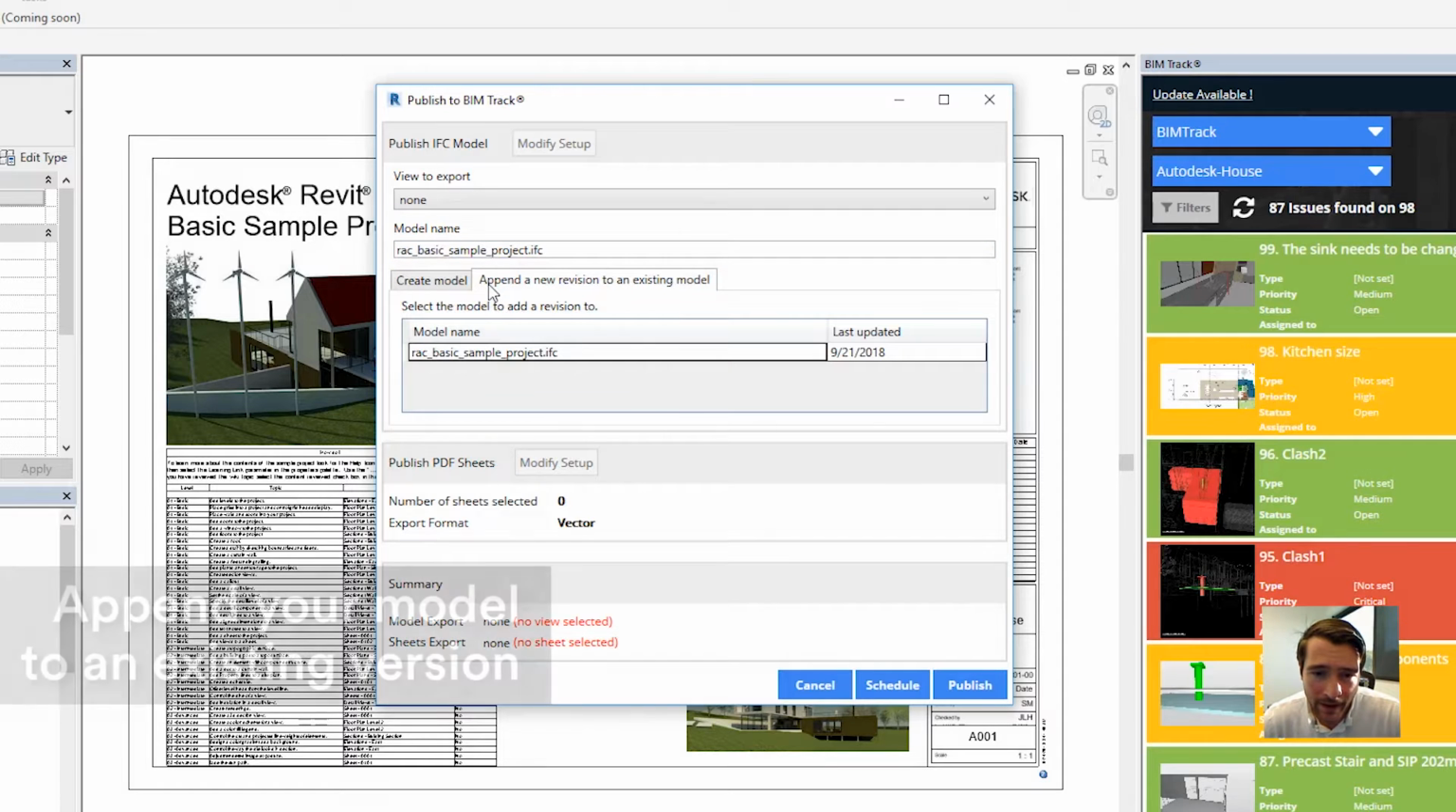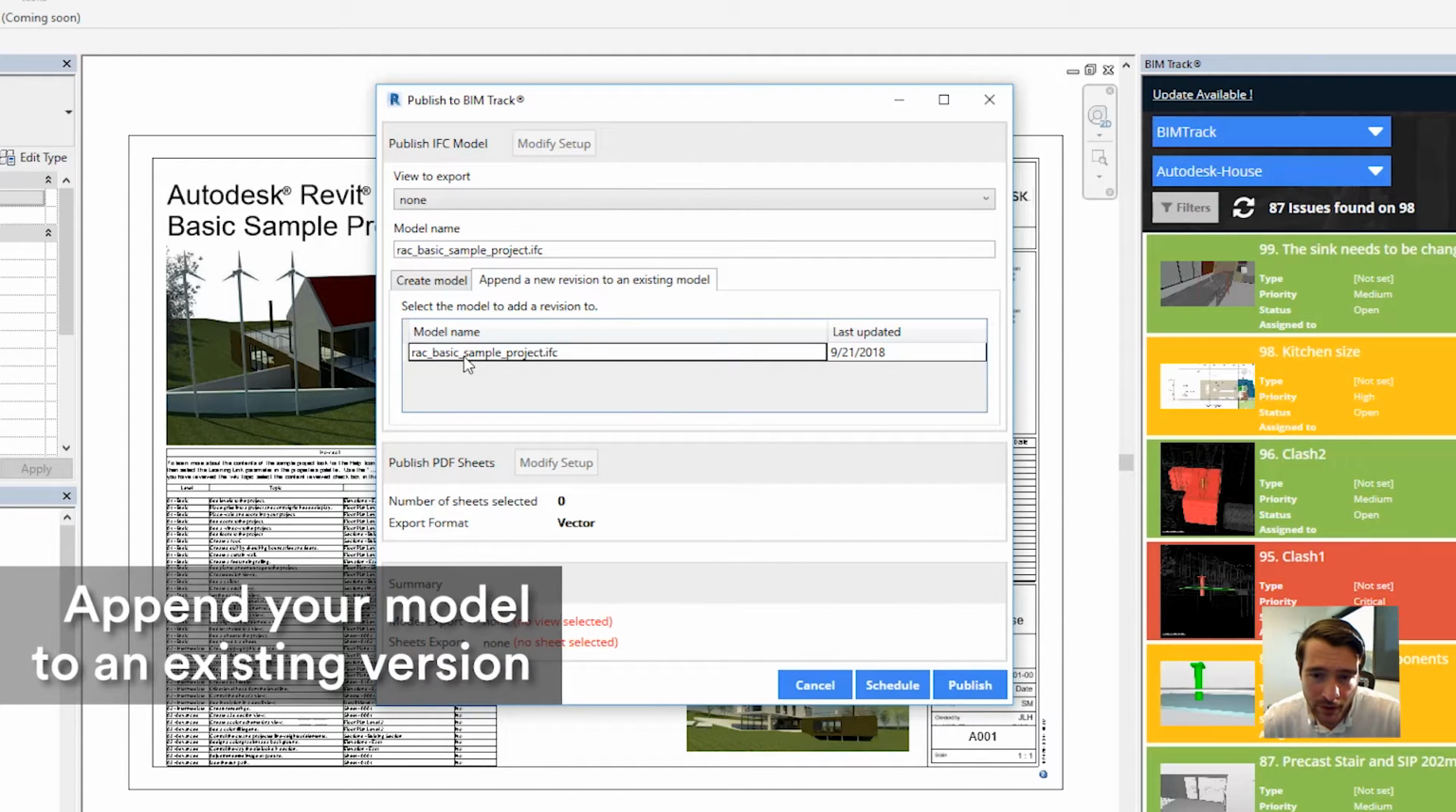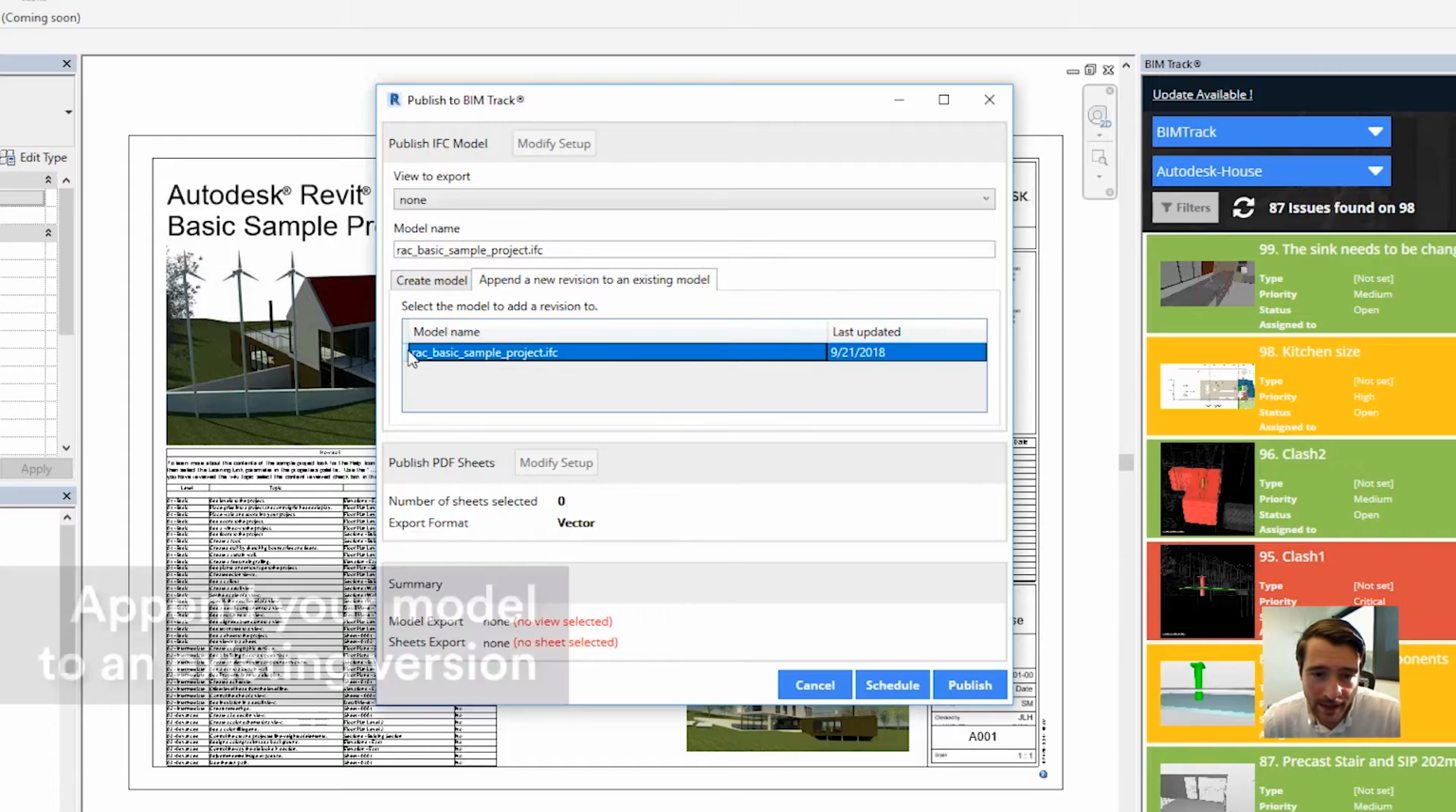And then you can also append your model to an existing version. Right now I already have a model uploaded here, so I'm going to append this model as a second version. We also added this versioning feature so that you can keep track of models as they evolve, and you can always roll back and display a specific model or specific sheets at a certain moment in time.